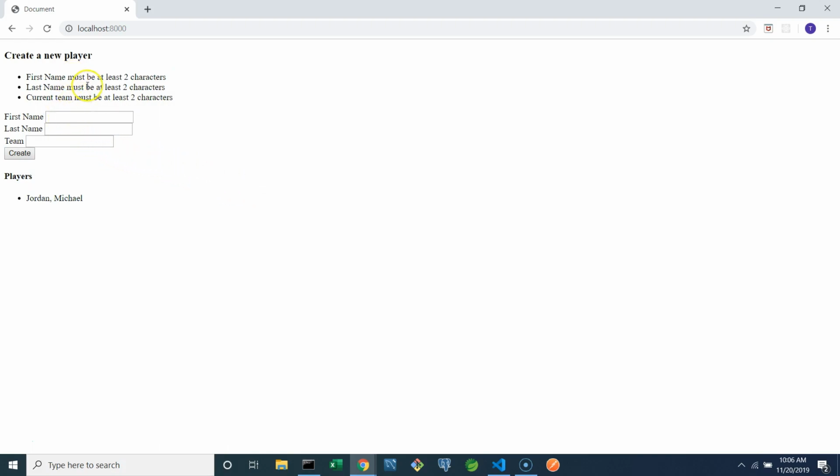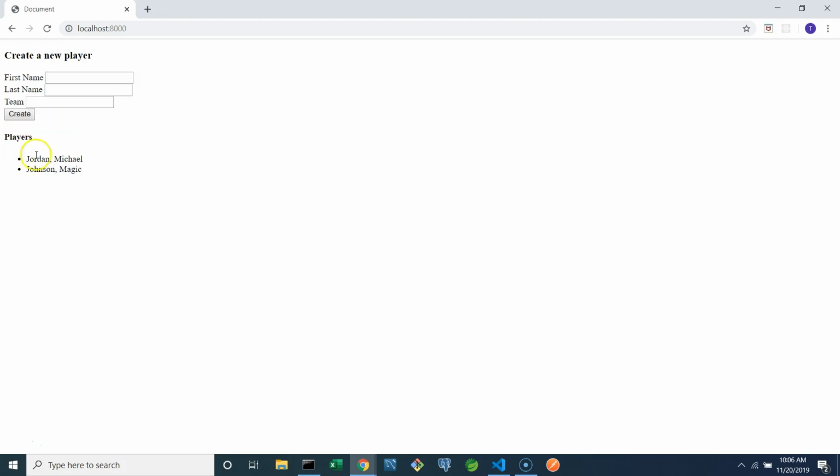So let's say I wanted to input a new player. Right now, I have Michael Jordan. Let's say I also wanted to input Magic Johnson, Lakers. And then I click create. It'll create the player once there's valid data, and now it'll show in my list of players. Let's look at the code.